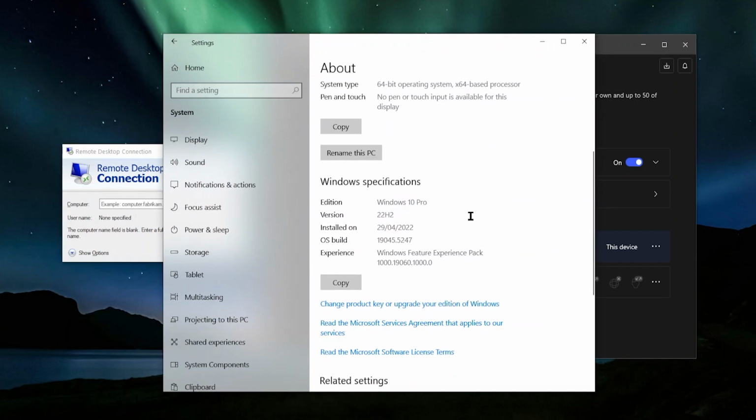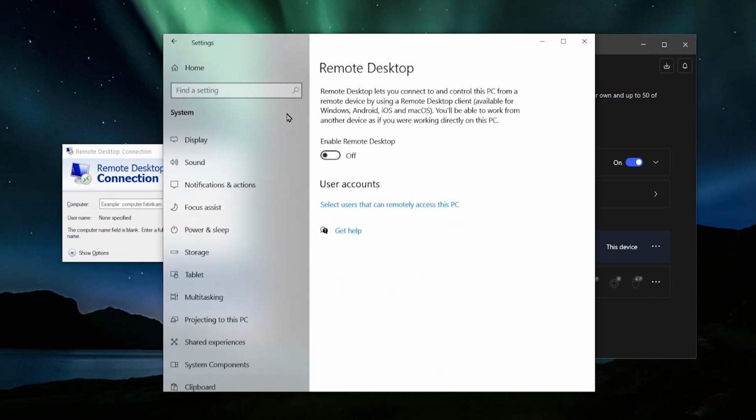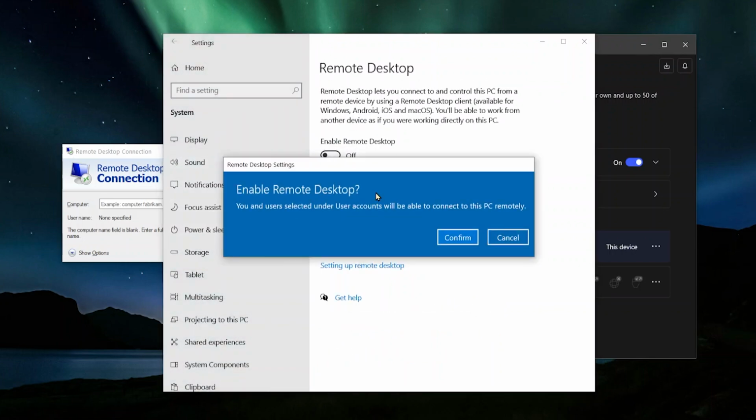You want to make sure that the computer you're connecting to has the Pro Edition. And then you're also going to want to go into the remote desktop settings over here and enable remote desktop. And that will allow the computer that you're using to connect. So let's say you're at home and you're connecting to your work computer, then you want to do these steps right here on the work computer.